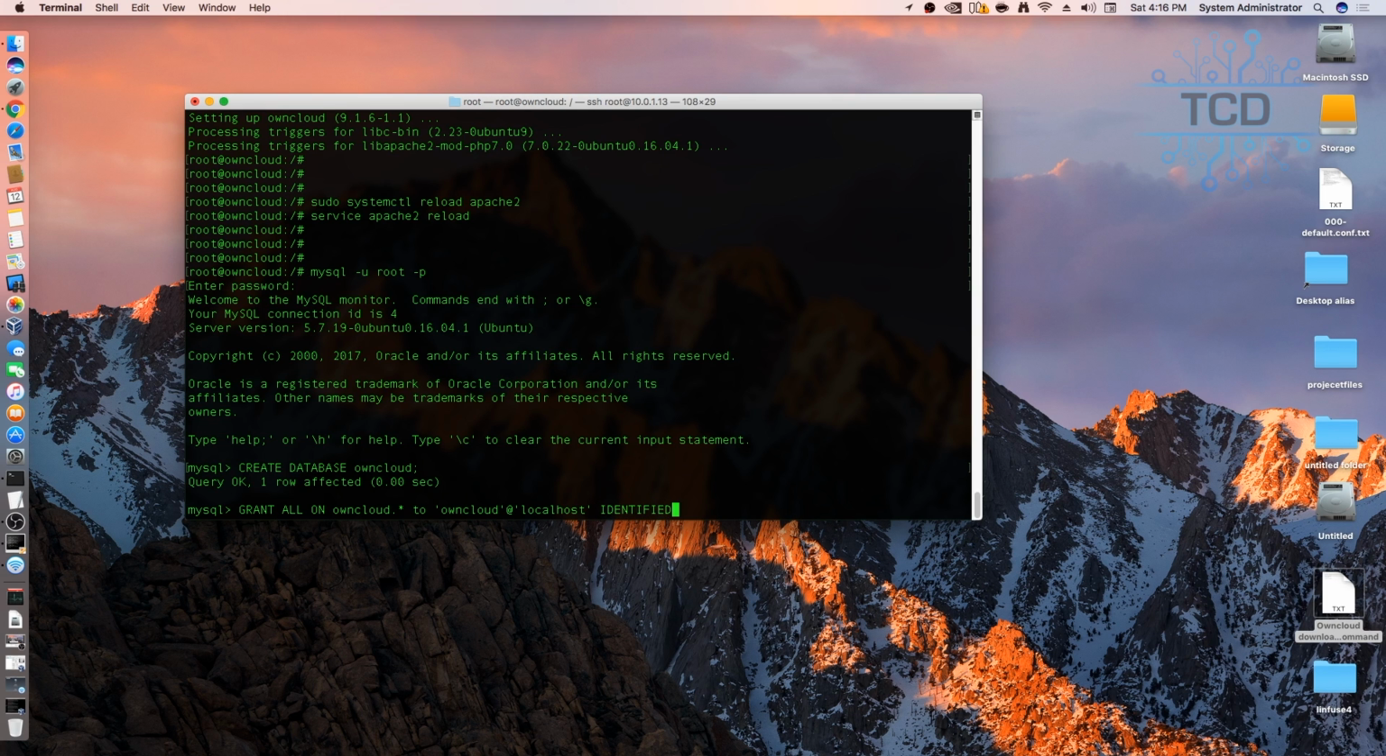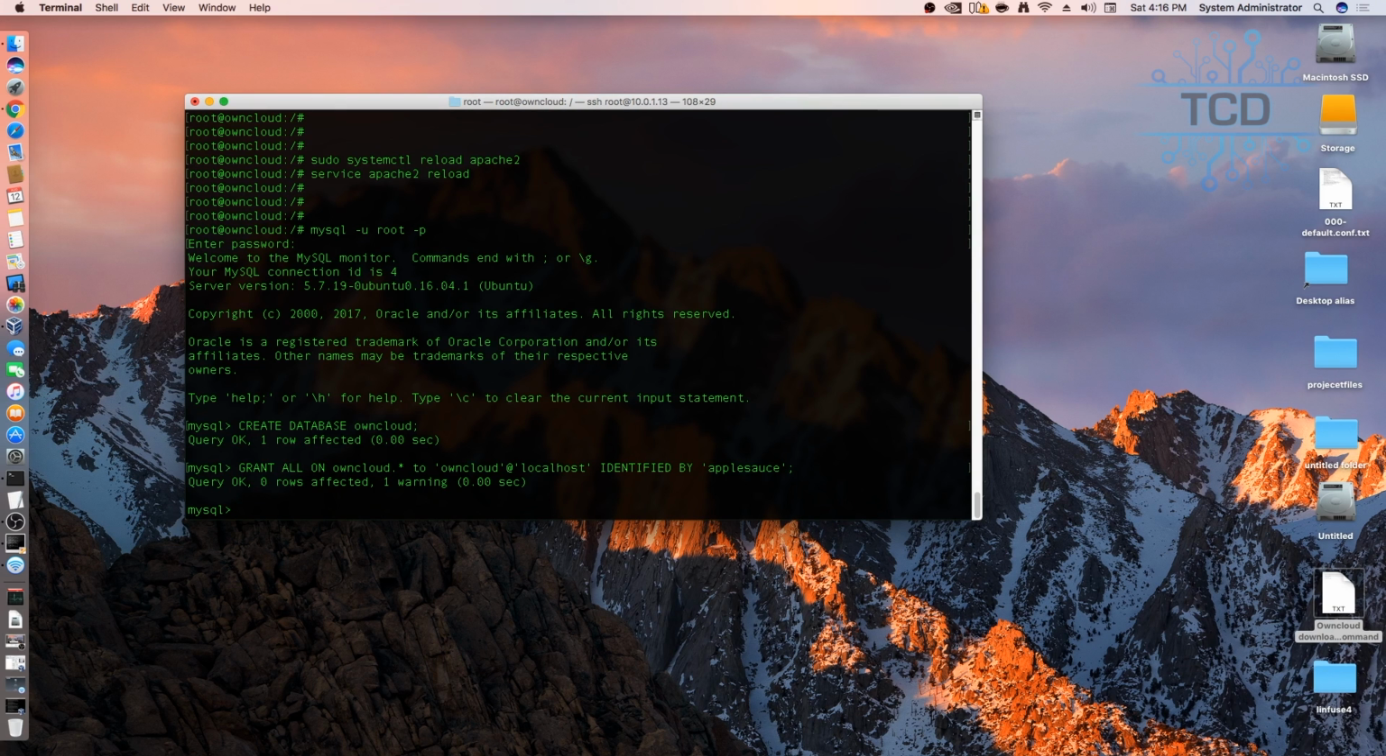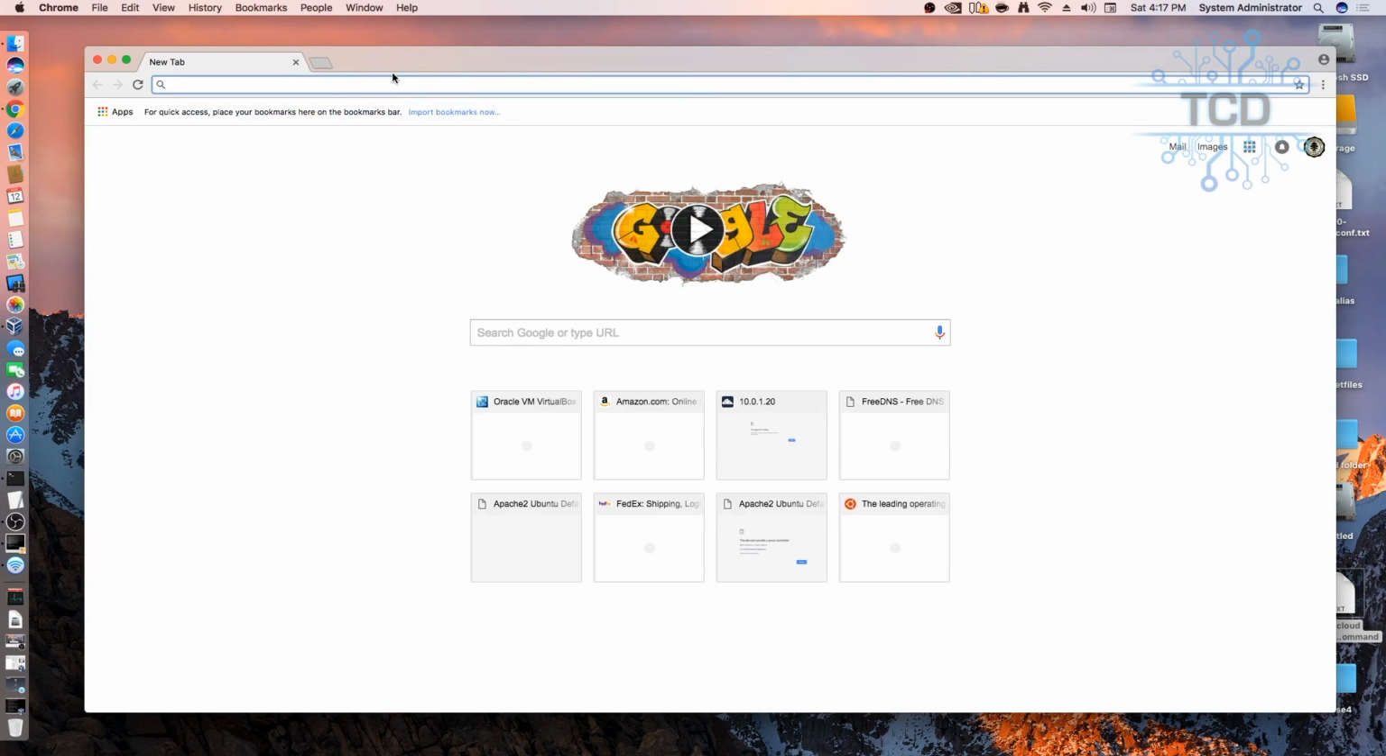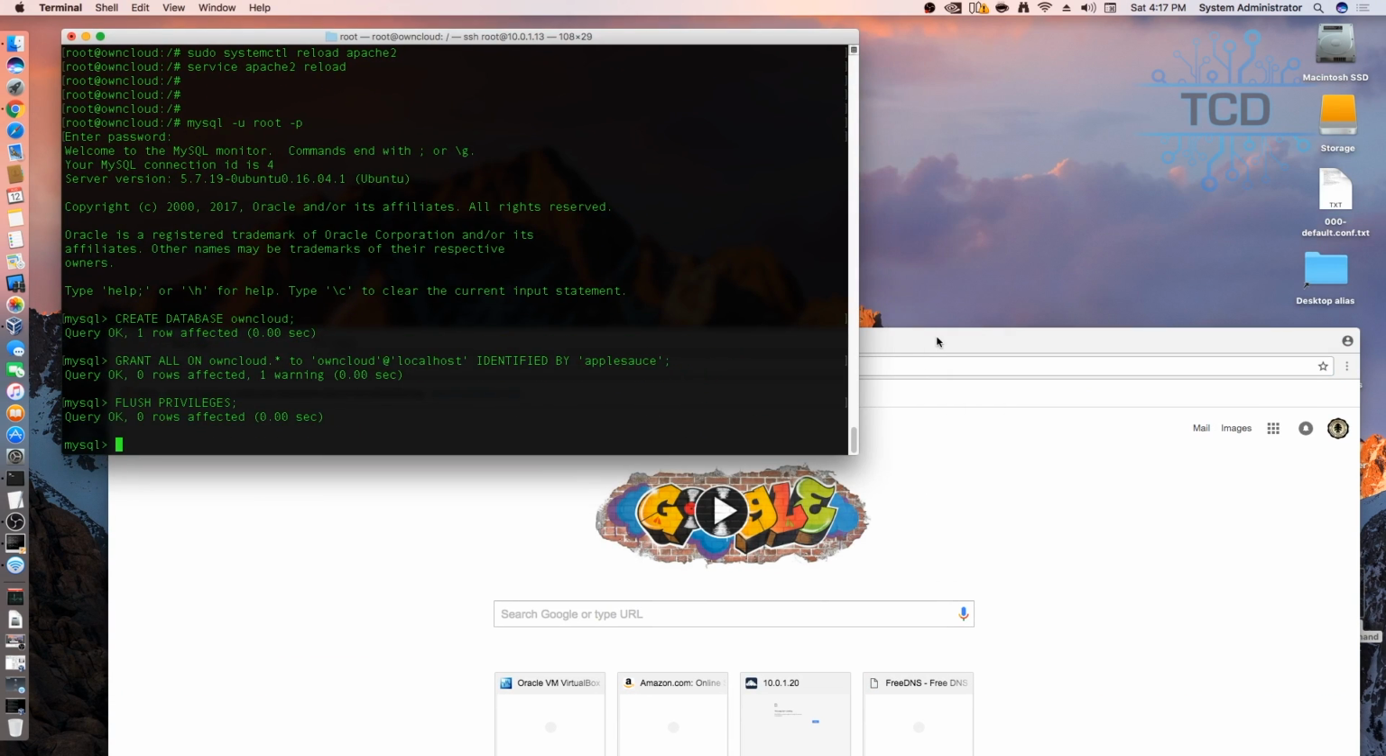All right, IDENTIFIED BY, and this is going to be a password, also in straight apostrophes. Applesauce, that's my password. Don't copy it. Also, don't try to hack into my own cloud server, because I will obviously change the password. All right, now we're going to do FLUSH PRIVILEGES; semicolon, excuse me.